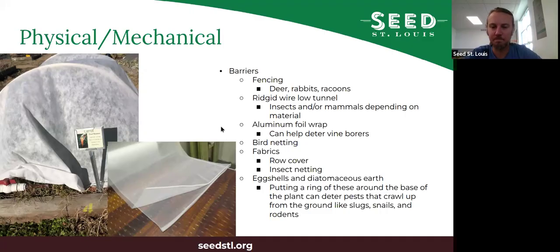For some things like squash, where you have vine borers that bore into the vine, that's generally pretty low on the vine. So one thing you can do is just wrap aluminum foil around the base so they just can't get into the vine. It can be pretty helpful.